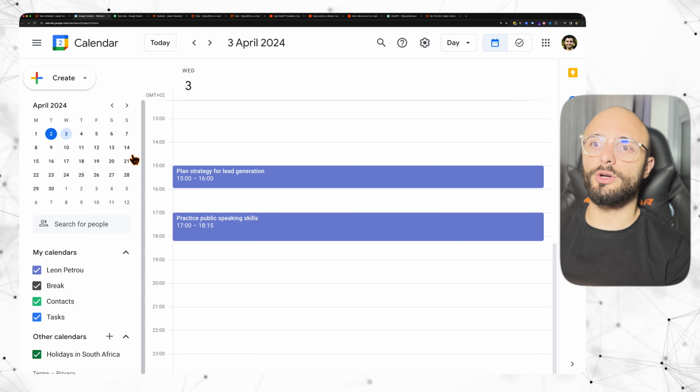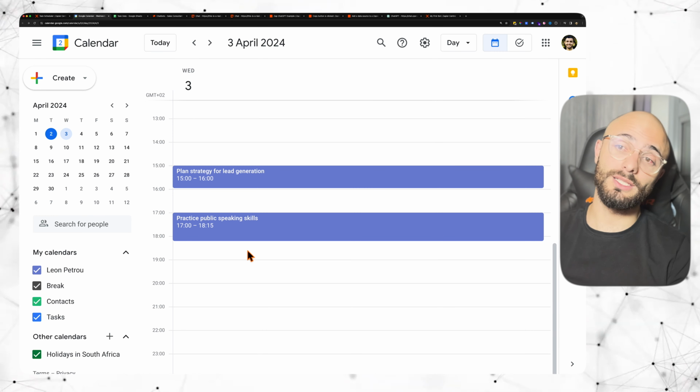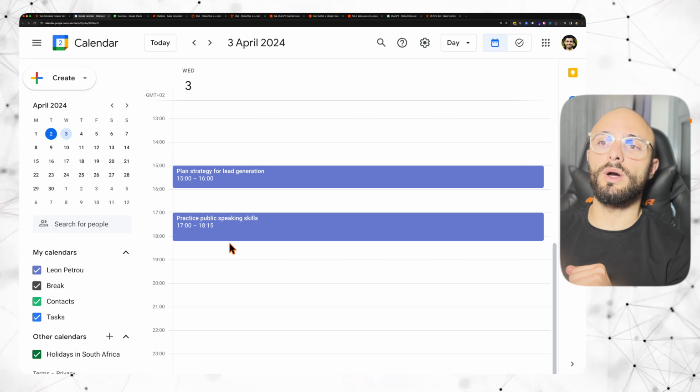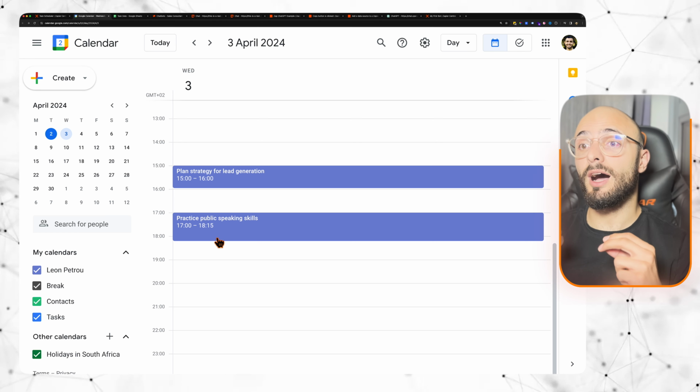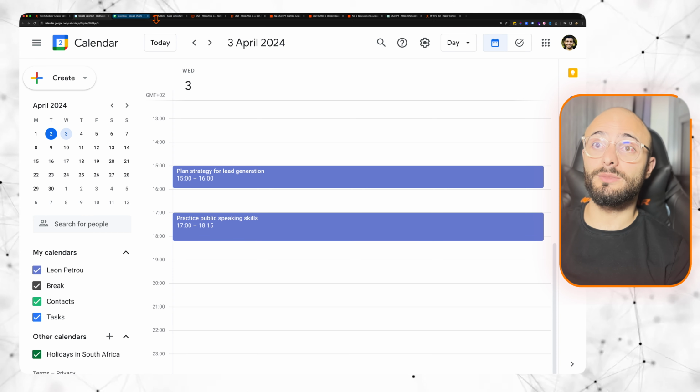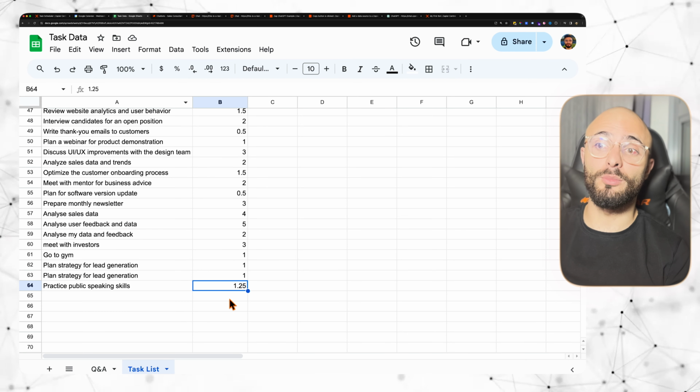That is perfect. So we know that's working correctly. Now, what happens in the scenario where I want to change the duration? So let's say for instance, it didn't take me 1 hour and 15 minutes. Maybe it took me 3 hours, right? How are we going to update the spreadsheet so that it has the most accurate data?